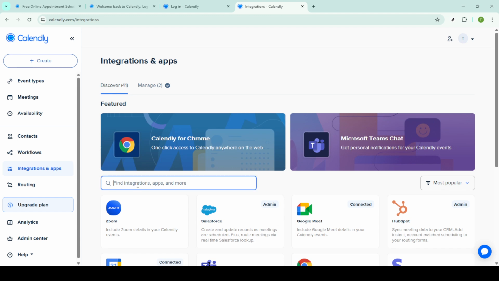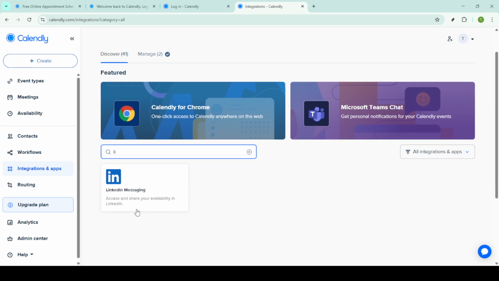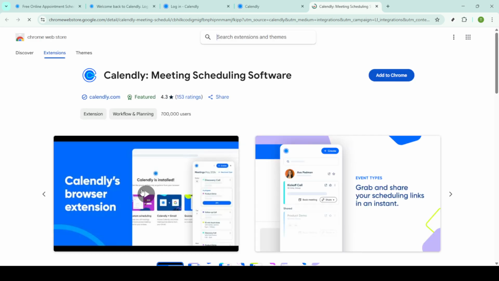At this point, you'll see an option to download for Chrome. Click on this and you'll be directed to a new window. Don't worry, this is just part of the extension setup process. In this new window, look for the button that says Add to Chrome. Click it to start the installation. A prompt will then appear asking for confirmation to add the extension. Simply click on Add to Extension, and with that you're making your Calendly readily available within LinkedIn.